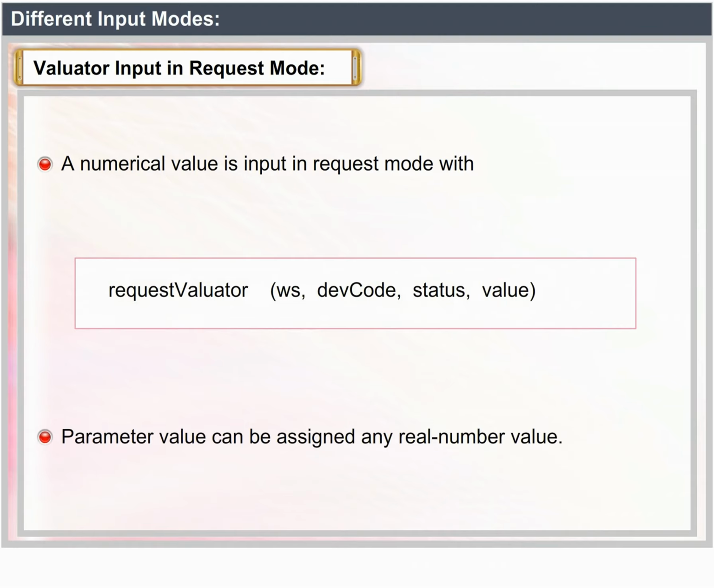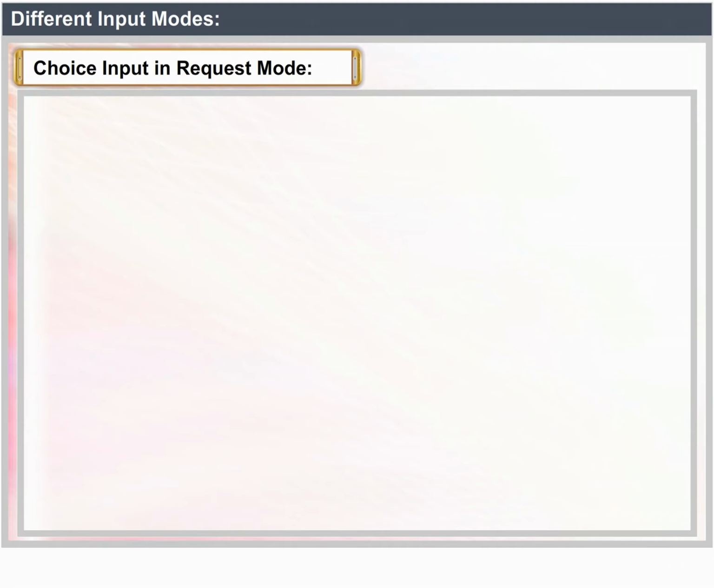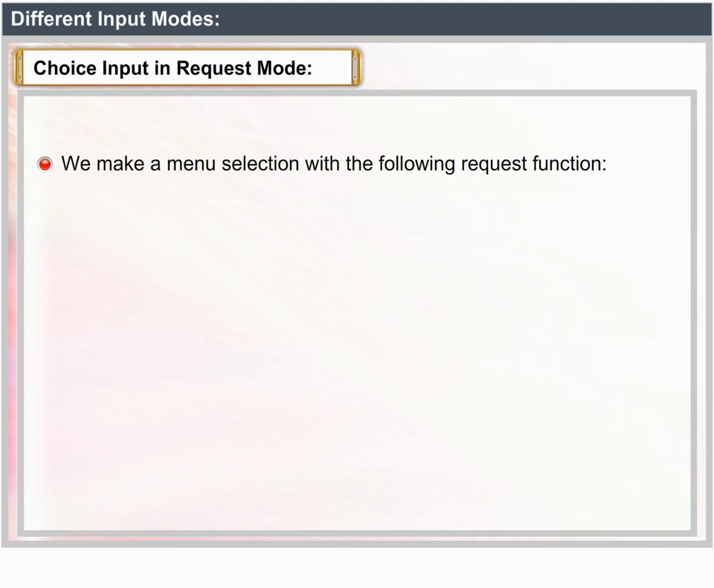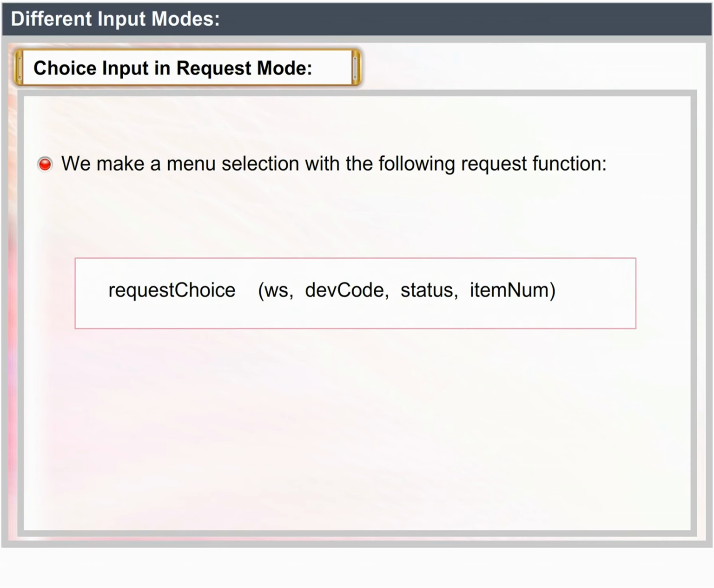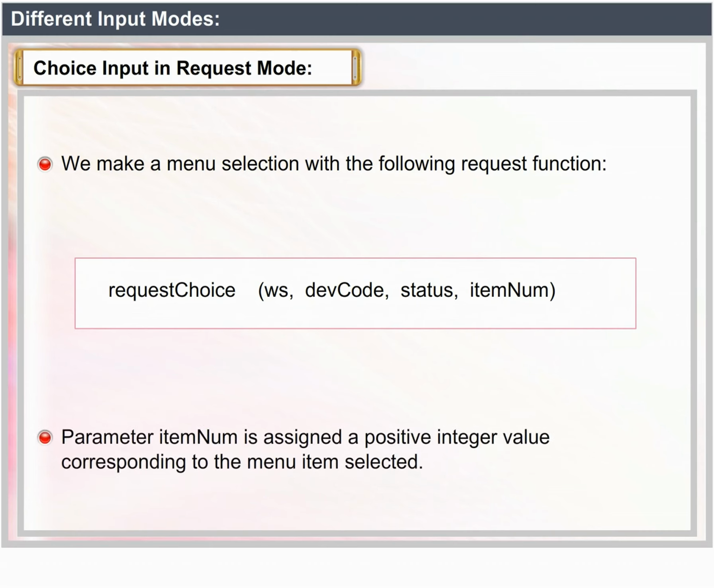Choice input in request mode. We make a menu selection with the following request function. Request choice ws devcode status item num. Parameter item num is assigned a positive integer value corresponding to the menu item selected.